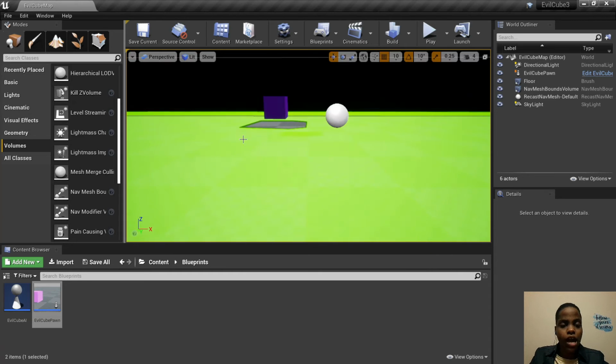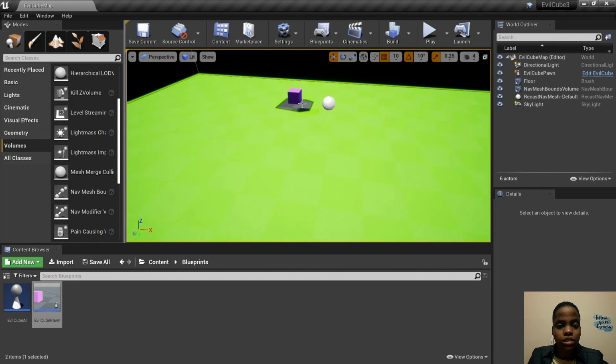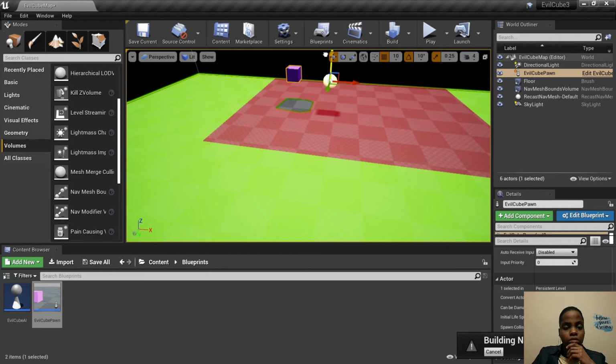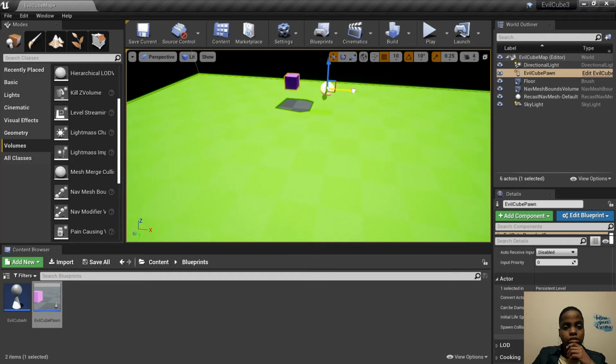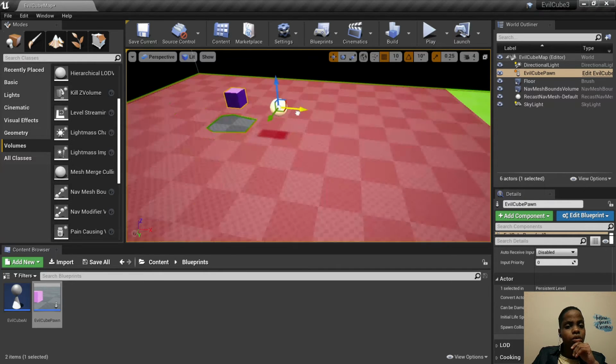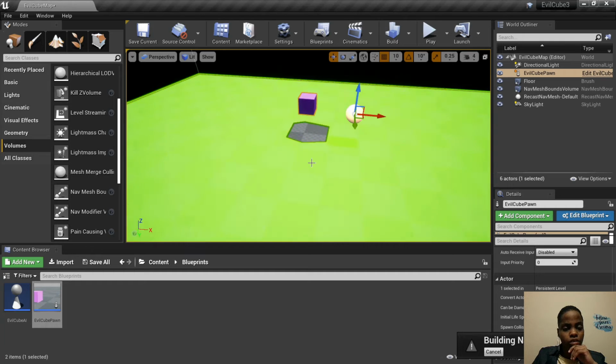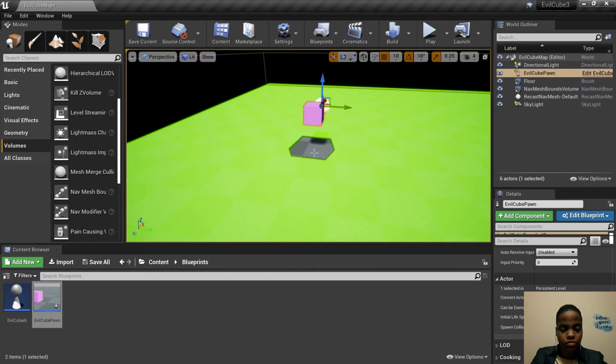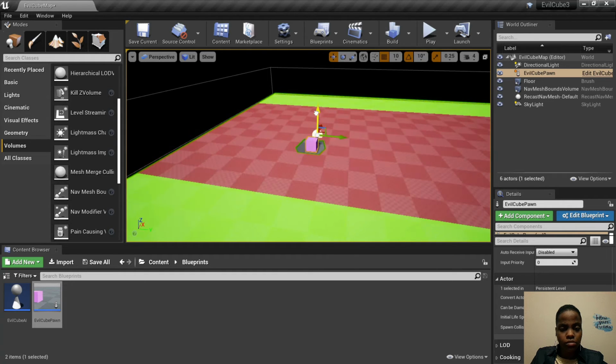Right here with my nav mesh bounds. Alt plus left mouse button. EQ pawn. What's going on here? Down to the floor? Okay, that works. It doesn't work when it's above the floor. Let me move it over some. Then it starts messing up the other areas too. What's going on here? It's floating above it, not touching it. Let me just go down a little bit.